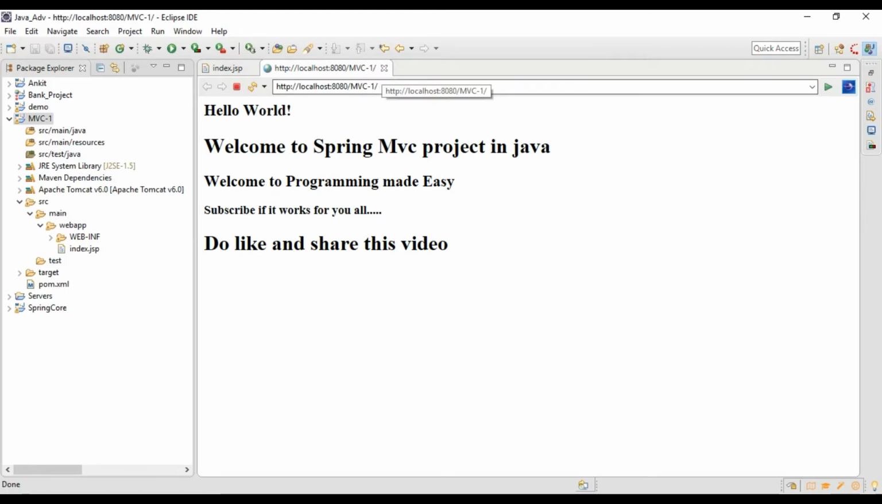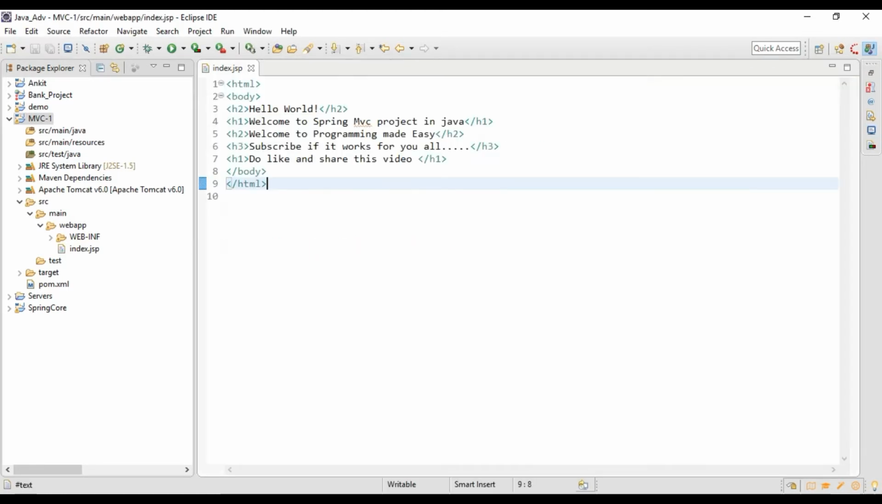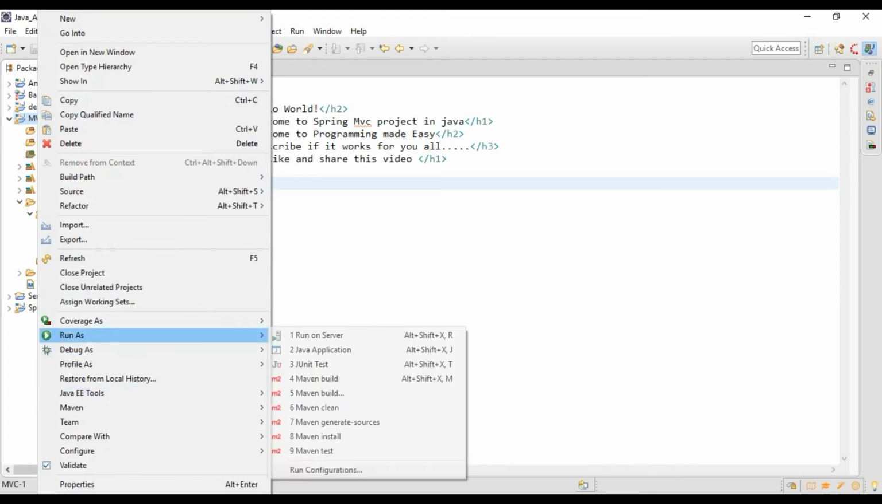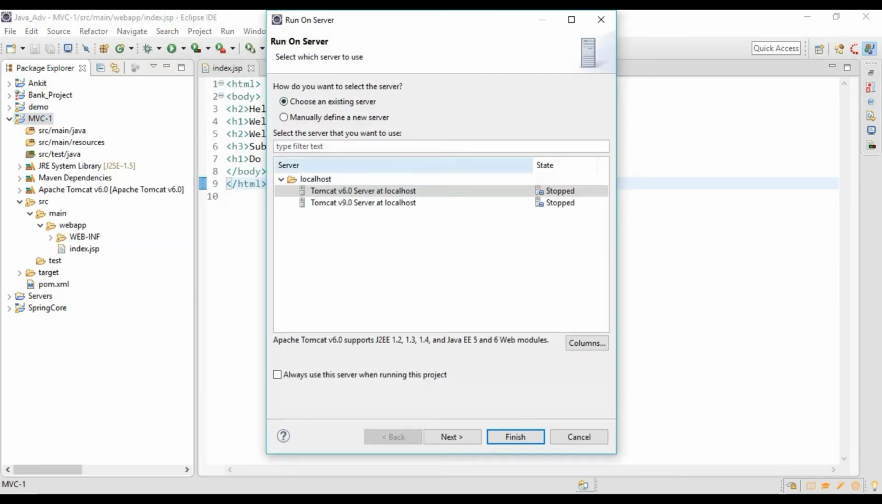So guys, you just have to do one thing only. You just have to download the latest version of Tomcat, and in order to configure this, see, it is coming here: now, run on server, and it is showing me these two options. If you don't have Tomcat 9, it would be showing you Tomcat 6.0.